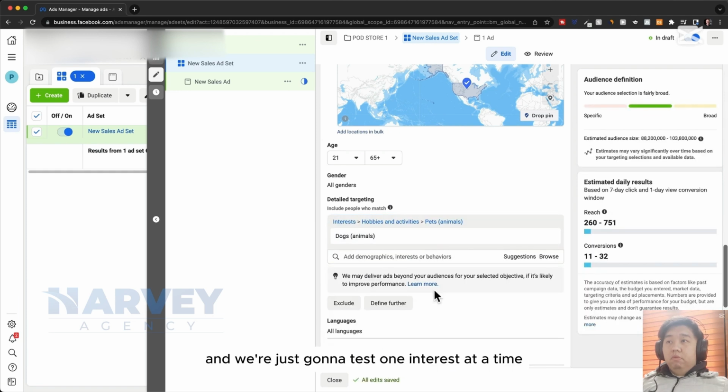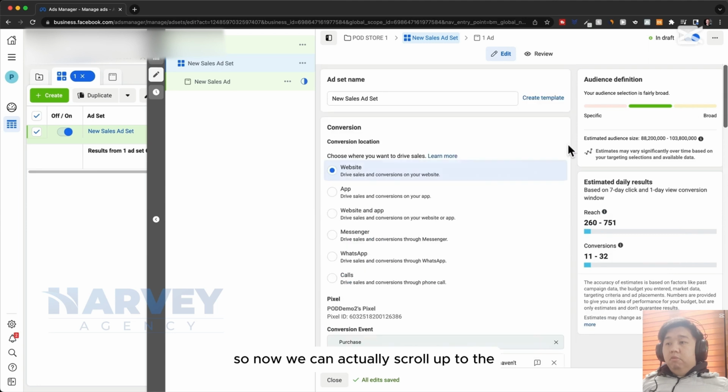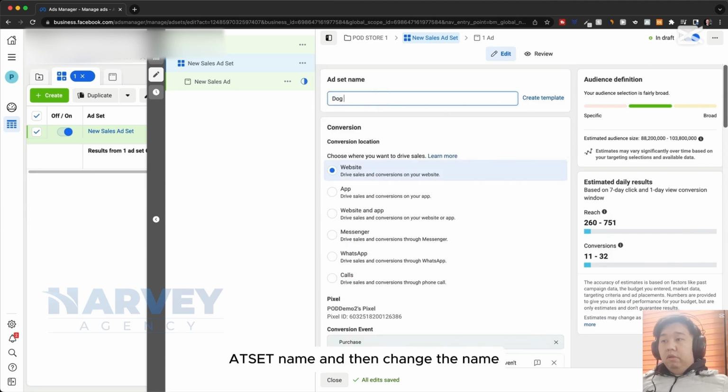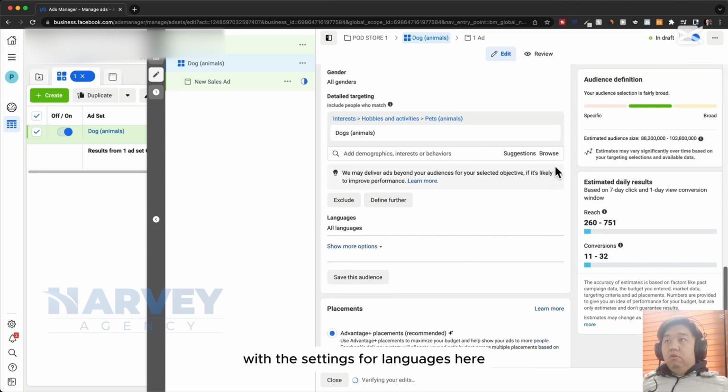And we're just going to test one interest at a time. So I'm not going to add anything more here under detailed targeting. Now we can scroll up to the ad set name and change the name to the interest that we have just decided to go with. So dogs, animals. And then we can scroll back down and move on with the settings.